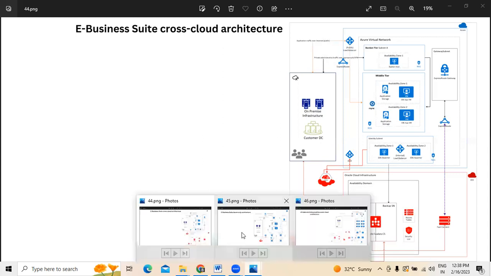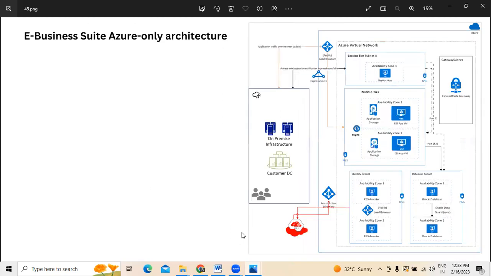Now, when you talk about the E-Business Suite Azure-only architecture, this architecture can also be adapted for deployment entirely on Azure, with high availability of Oracle databases configured using Oracle Data Guard in two availability zones in a region, based on the kind of example that we are showing in the architectural pattern.